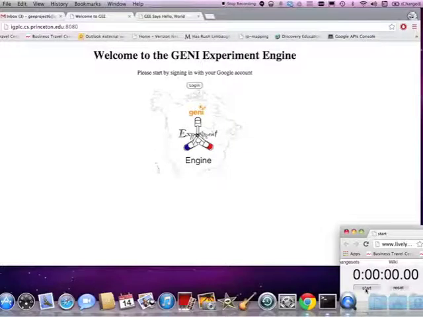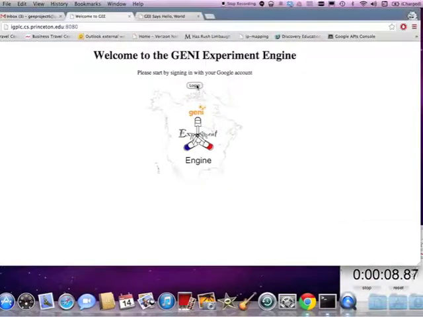Stopwatch right now and get to work. So the first thing we're doing is going to Instagenie Planet Lab Central, because all we're doing is allocating Instagenie Planet Lab slices automatically. Start off by logging in, which we're going to do right now.